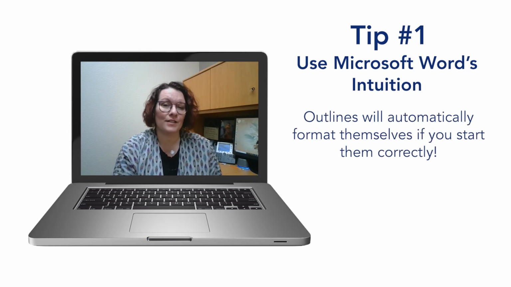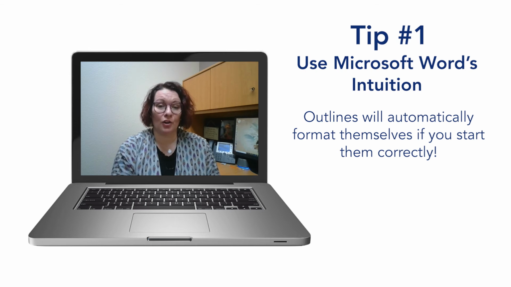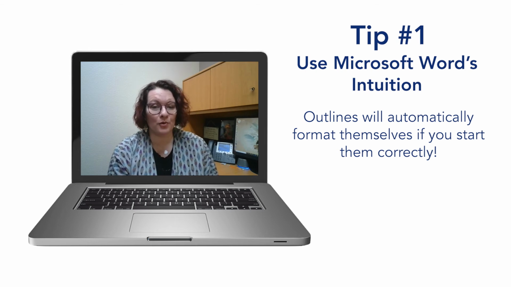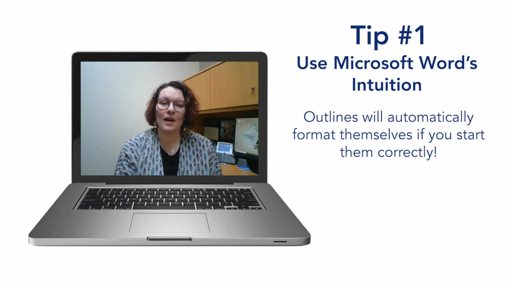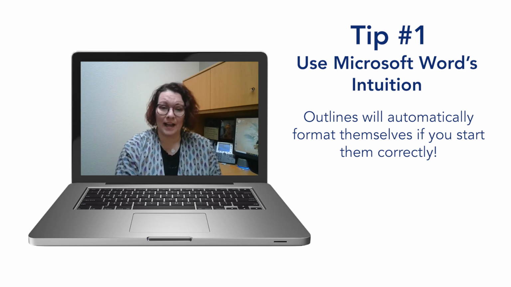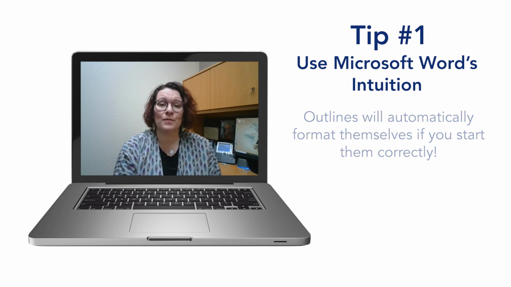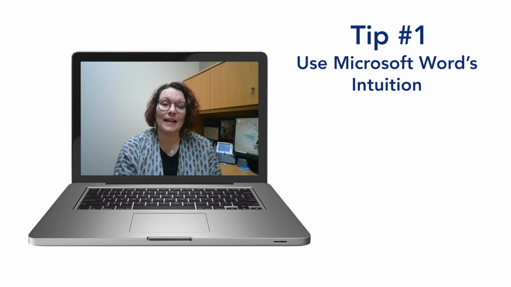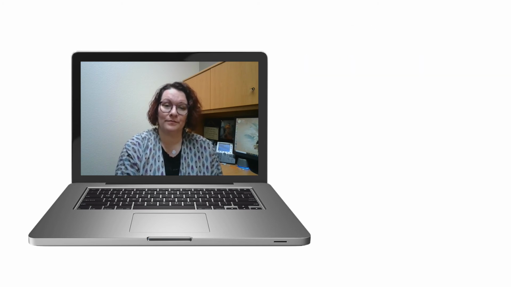In addition to this intuition, it extends to outlines. If you start a page with a large I, which is Roman numeral 1, and hit period and space, it's automatically going to format into outline format. And all you have to do is hit enter for your next body paragraph, or enter and tab to have more details about that body paragraph. So use Word's intuition and let it help you create really strong papers throughout the semester.